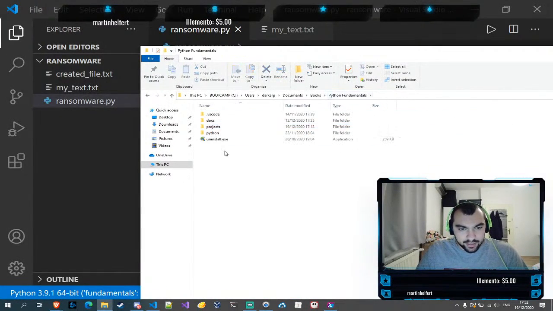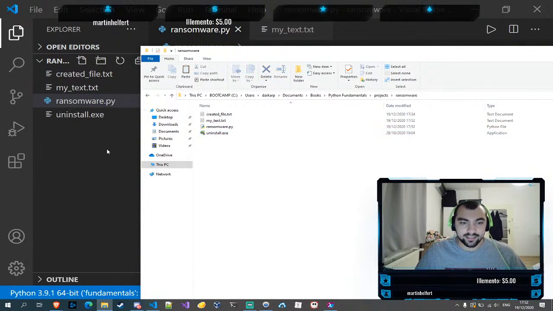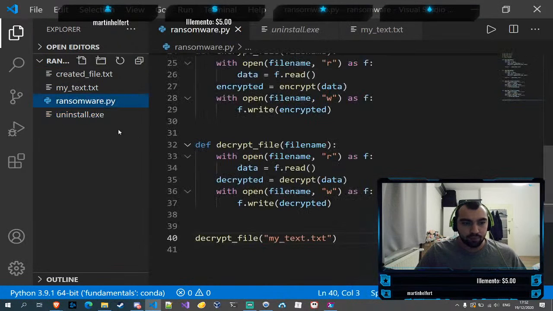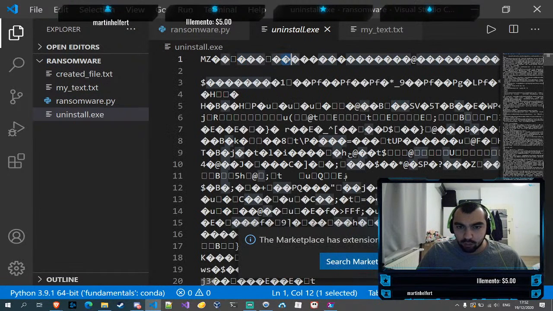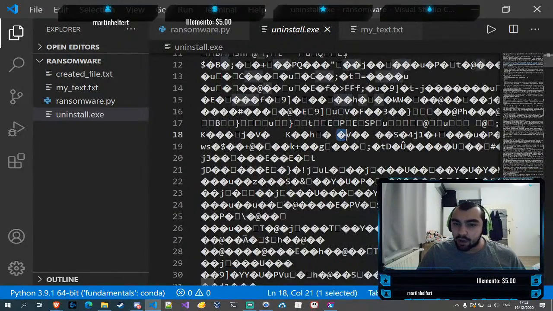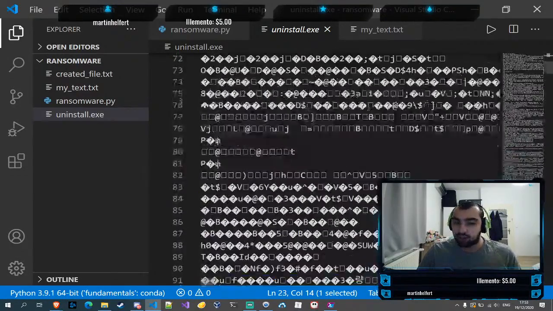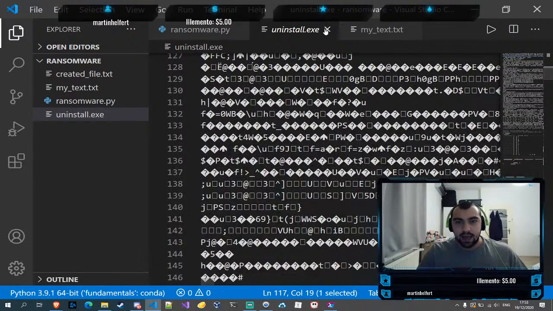let's go find here. So we have this executable called uninstall.exe, right? Now if we try to open this, it represents a lot of non-printable characters because this is binary data and not all possible bytes are representable on this screen, so that's why there are question marks in here and little boxes.